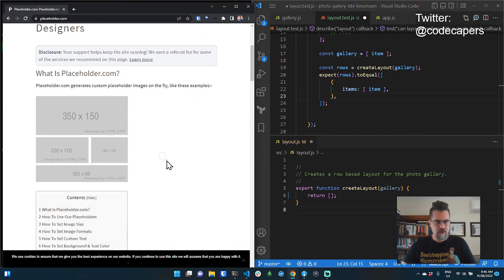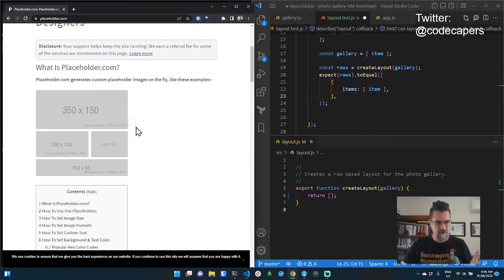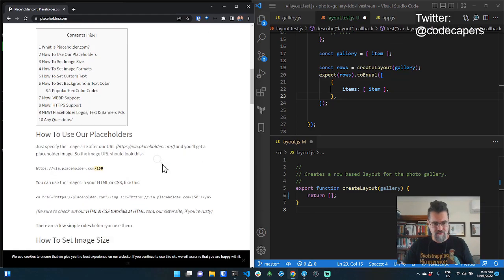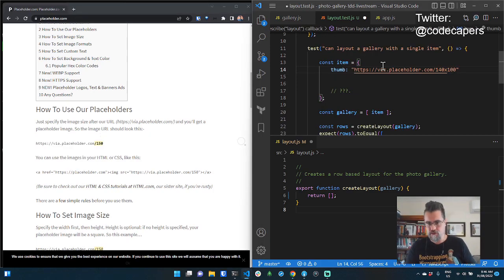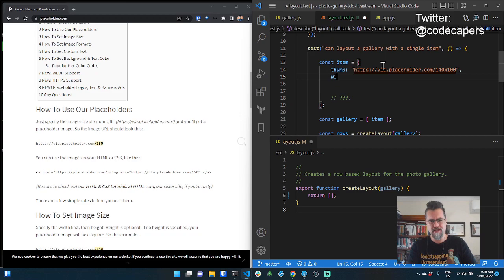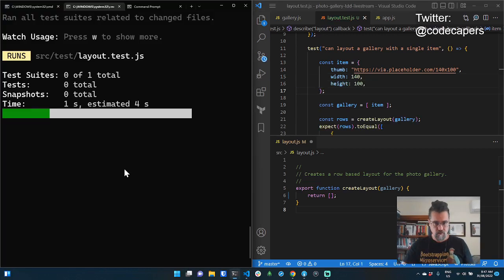This is a great little website for getting placeholder images of varying sizes. It's perfect for a photo gallery. So I can get a URL like this, and I'm going to plug in a particular resolution. I'm just trying to make some realistic test data here. We're going to start needing width and height soon, so let's get this in. Go back to our tests.